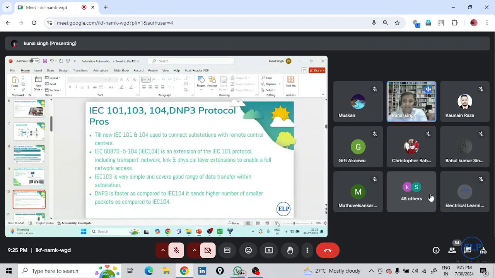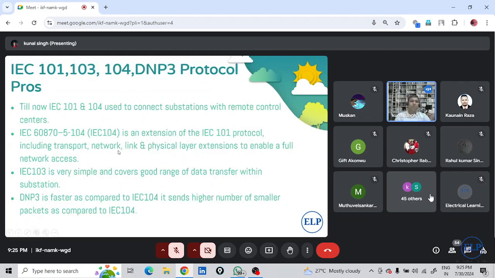Now here are some of the pros of these old protocols. 101 and 104 are IEC protocols, and we still use these protocols to communicate with the remote substations. Like you must have heard, in India we call them load dispatch centers or grid controllers. In every country, you will find some central control center of the power grids of that country. Normally they want the data, the status of the breaker, the current, voltage, and frequency of the major grid substations of the country at a central location.